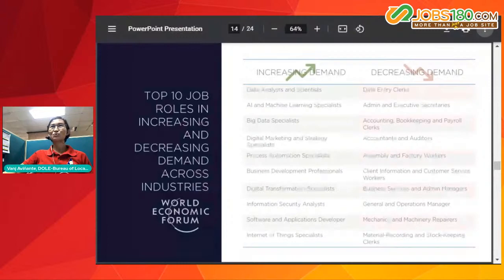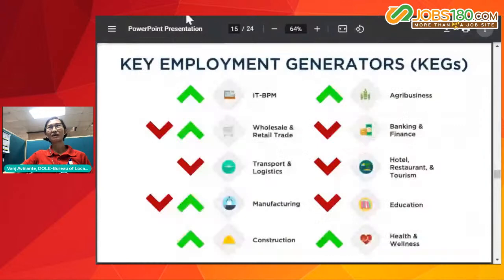Now, let me introduce you to key employment generators, or we call this KEGs, K-E-G-S, KEGs. With these trends and the outlook of the economy in consideration, here's our assessment of our key employment generators, as I've mentioned to you, KEGs, identified by our JobsFit 2022 report. We see industries that will stand to gain, lose, or are still uncertain amid this pandemic. So you will be able to see there arrow down in red, and arrow up in green. So what do we mean by this?